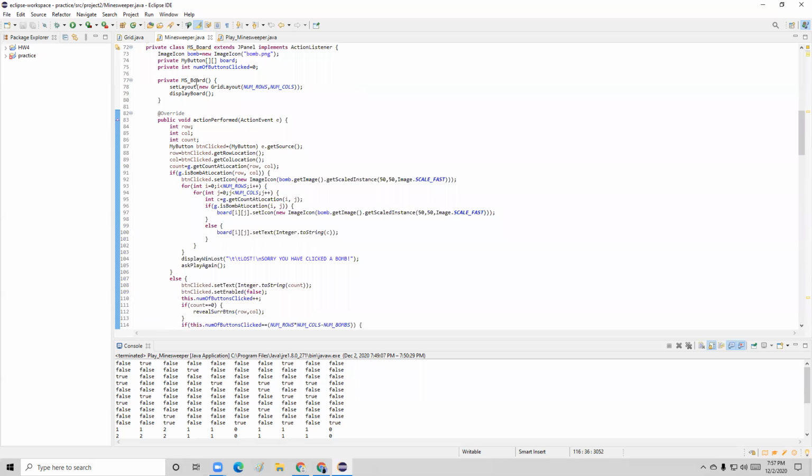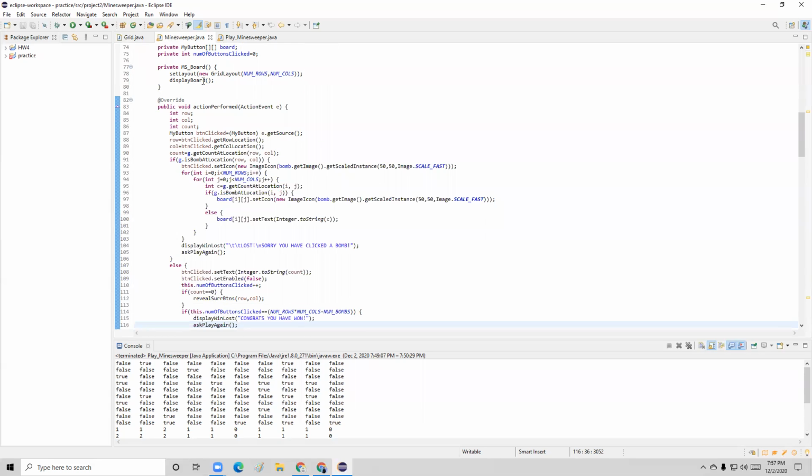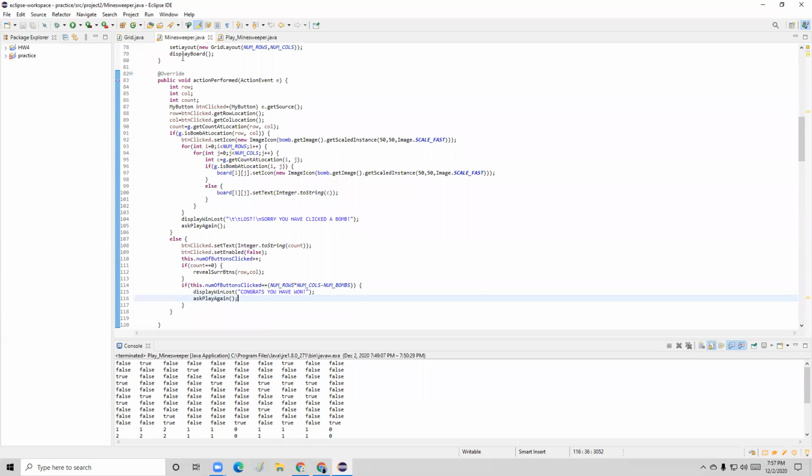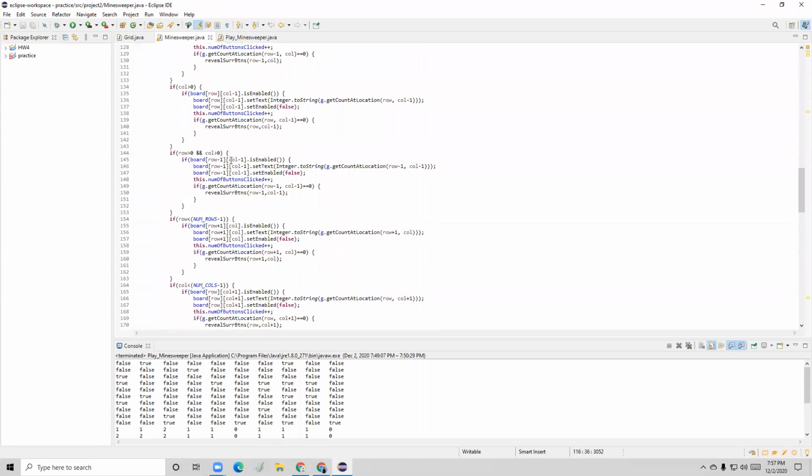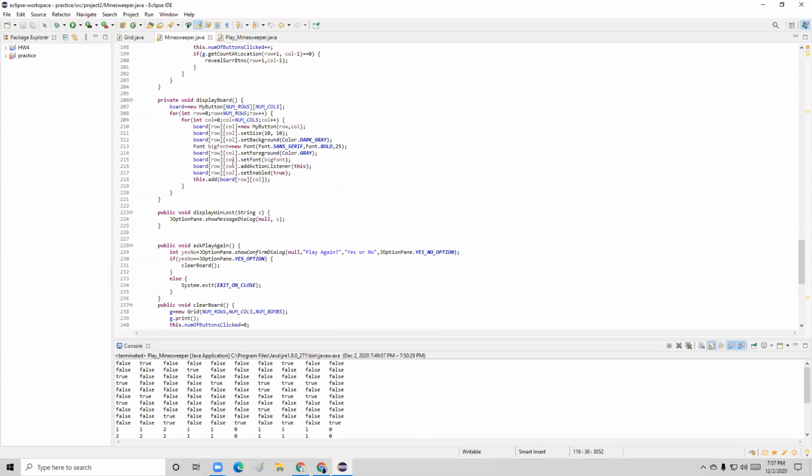And then this is just a board, the constructor, the default constructor with the layout. And I'm using a display board here. A display board, what it does is, let's go to display board. So display board creates the button. I'm creating the buttons in the display board.